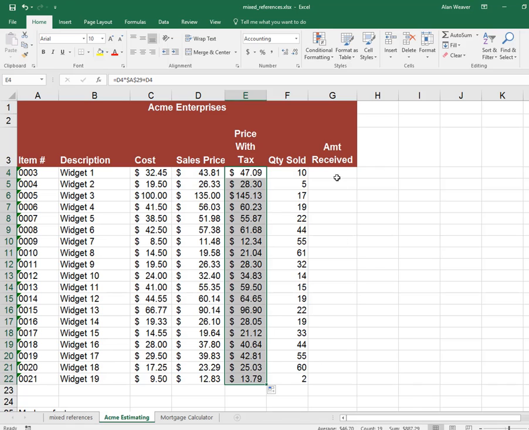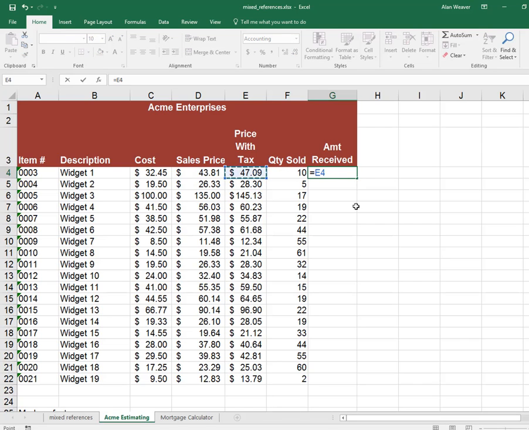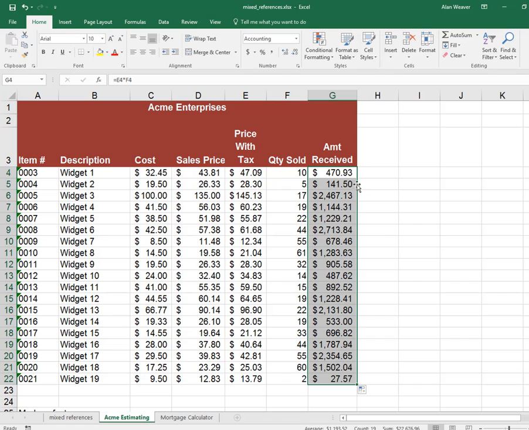I sold 10 of these, so that's going to be $470.90. Since we're just working with the rows in complete relativity, equal times, we complete the formula and we drag it down. So we know what everything is selling for. 2 times is $13.79.